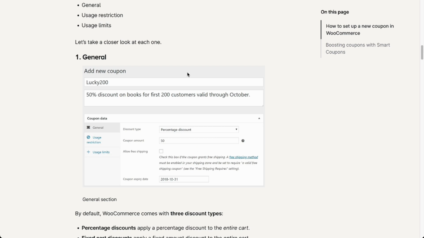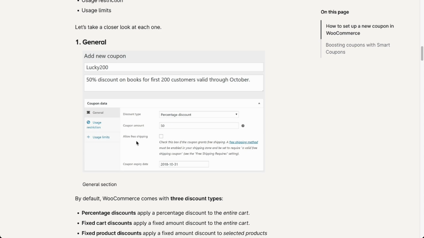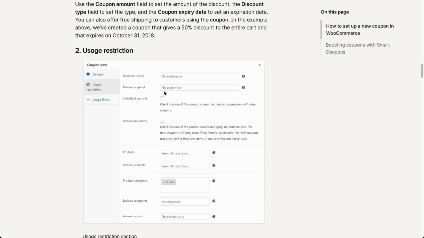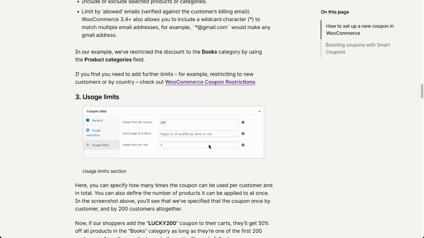So this is going to be your coupon data: the discount type, the coupon amount, then allow free shipping and its expiry date and its usage limits if you want to. You can also do the usage restriction, which is going to be the minimum spend, the maximum, and individual use, or if you don't want it to be, so it is going to depend on your store. You can configure it to your own liking, but it's just that simple.